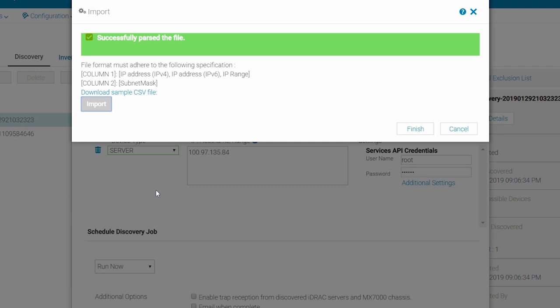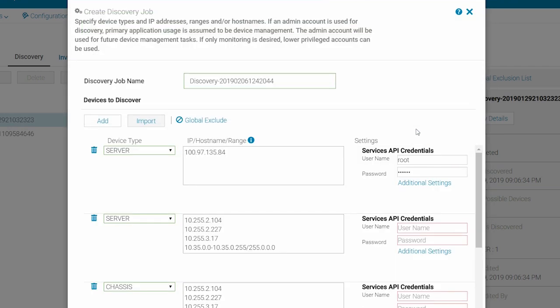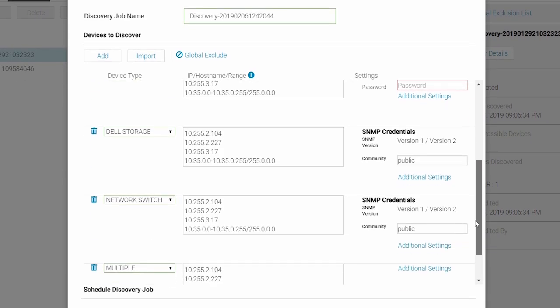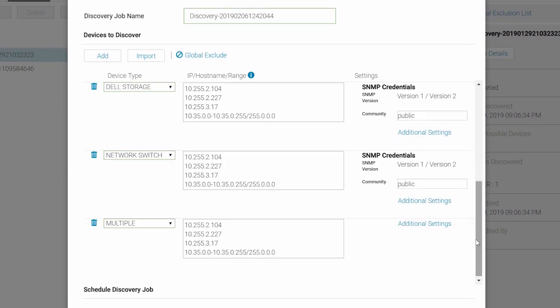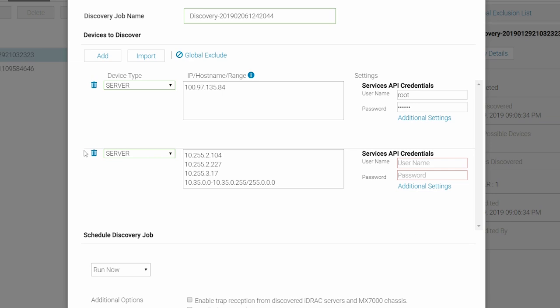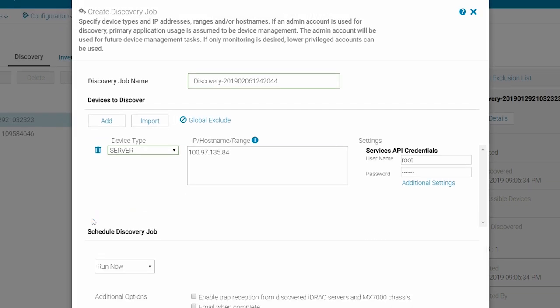Check the Email When Complete option to receive updates when the discovery task is completed. Please note, to receive email alerts, you will have to configure SMTP by clicking Go to SMTP Settings. Additionally, you can enable trap reception to receive SNMP alerts. However, this option is valid only for iDRAC servers and MX7000 chassis.